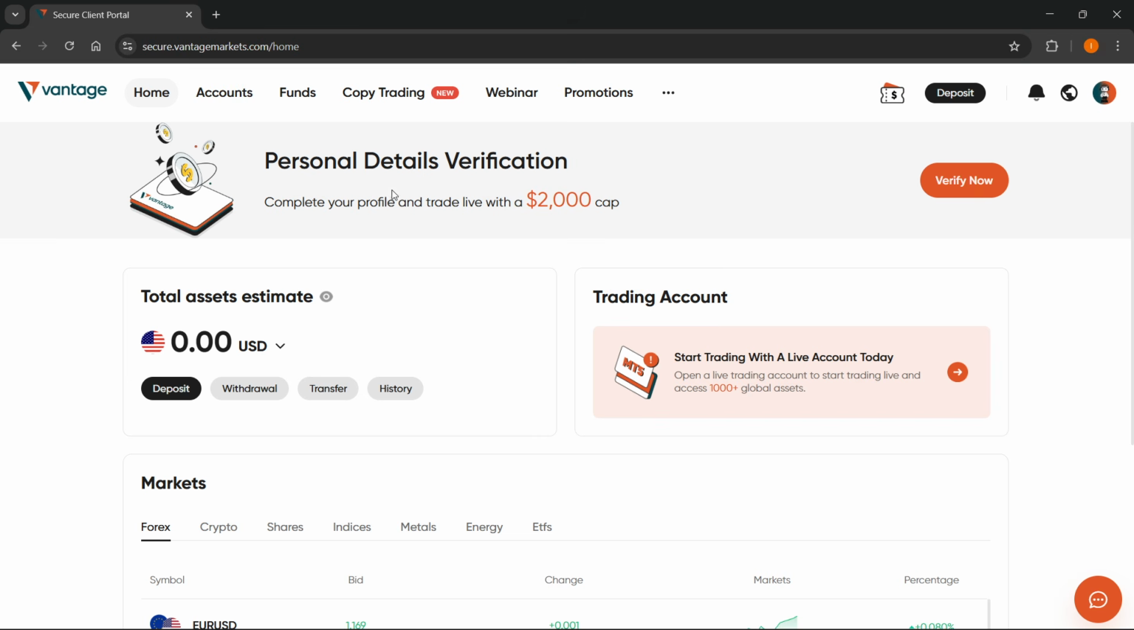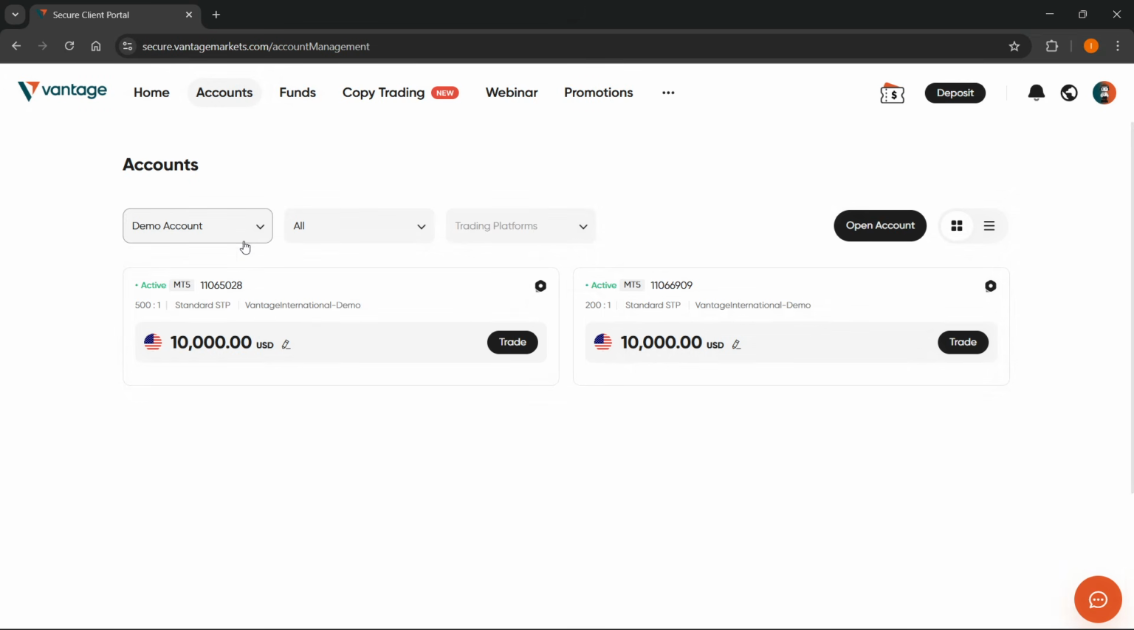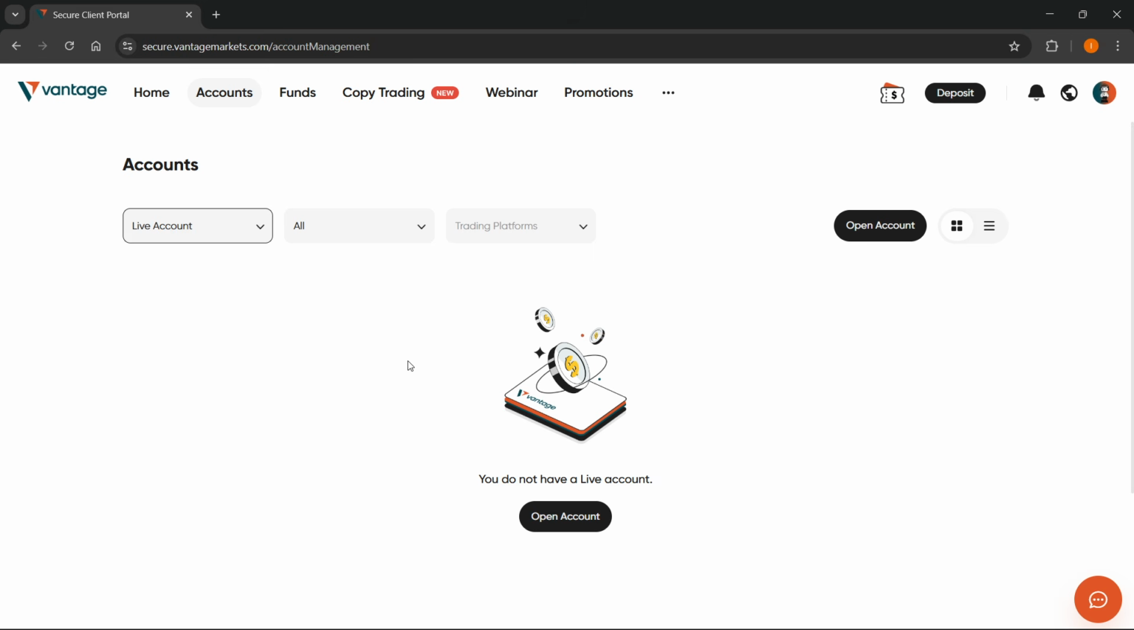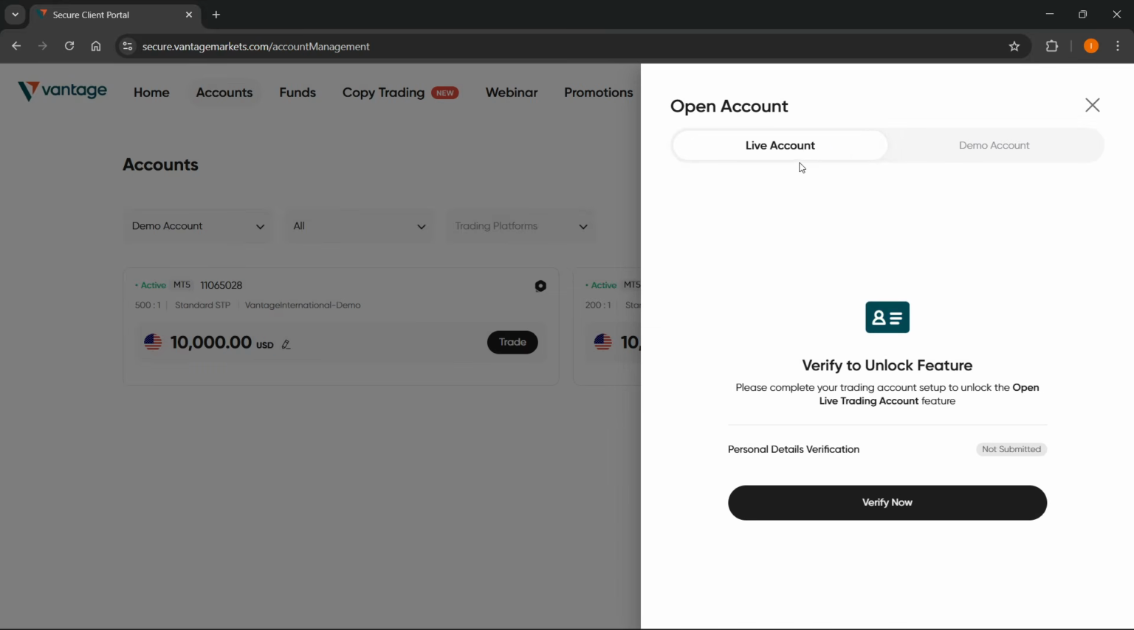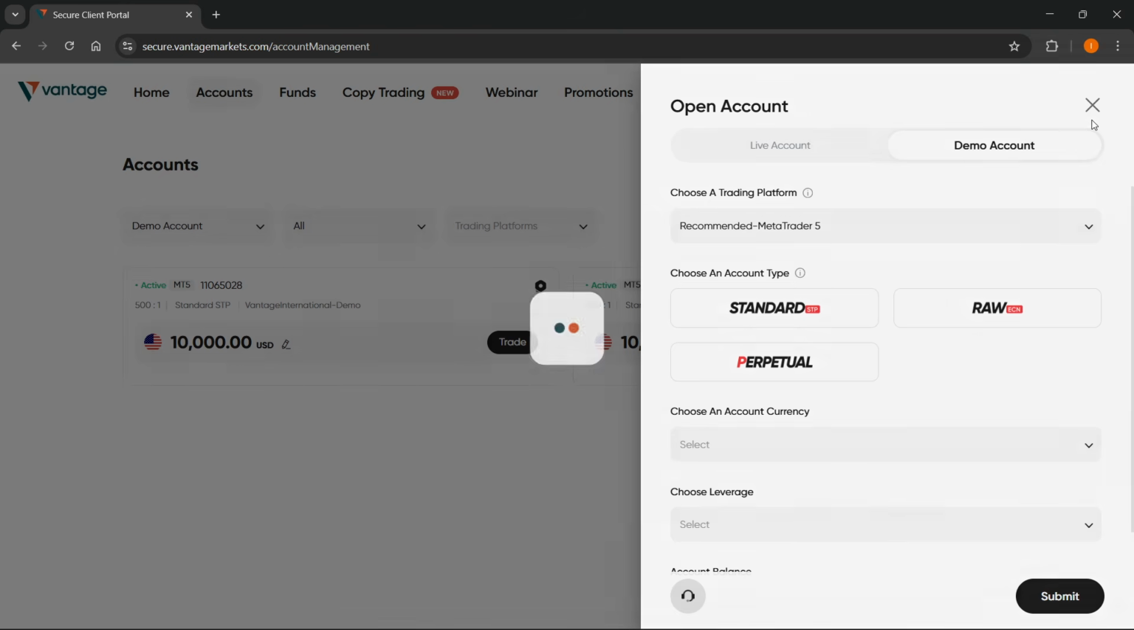Now, after you do this, you want to go ahead and create your account that you're going to use. So it can either be a demo or a live account over here. I'm going to demonstrate this with a demo account like this. Now you can do that, you can just click open account and then you can get started with either a live or a demo account.